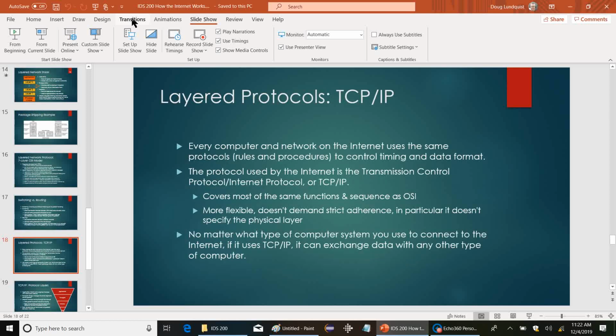Okay, so TCP/IP, now we've gotten to it. Every computer and network on the internet basically uses the same protocols, right? The reason is so they can communicate with each other. Everything we've talked about with APIs is about bringing about a standard communication model. Regardless of what that model would be, everybody pretty much needs to use the same one. So TCP/IP is the one that gets used these days. It covers most of the same functions and sequence as the OSI model, but it's very flexible and doesn't demand strict adherence. So there's a couple things I will cover.